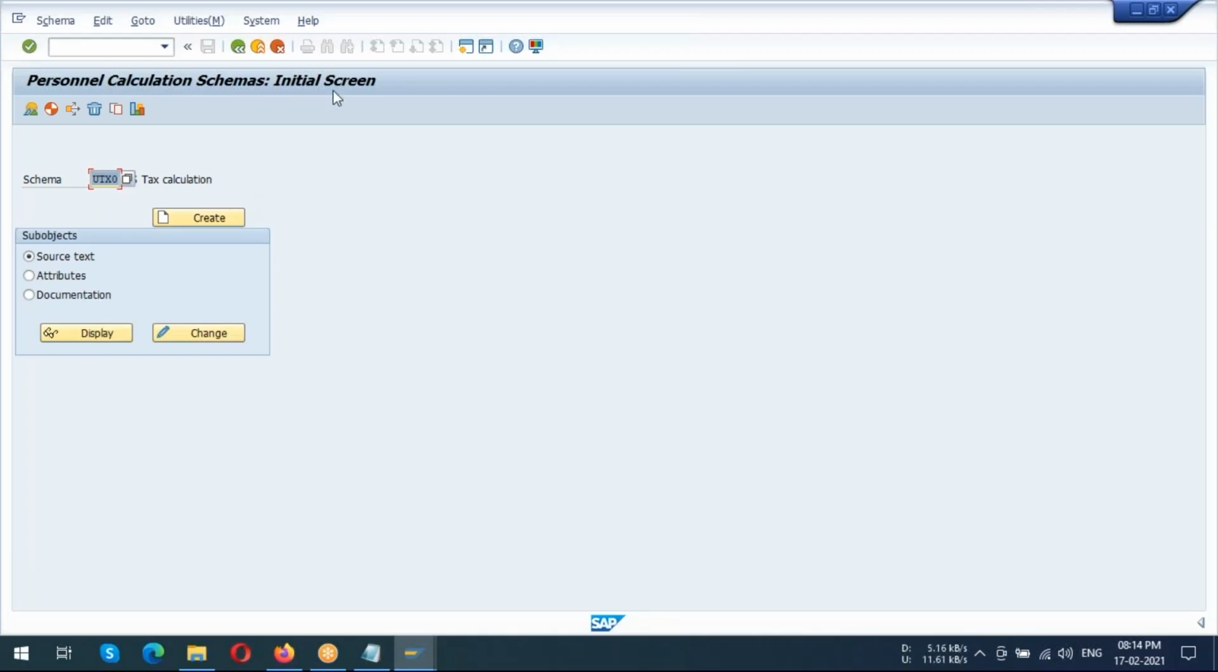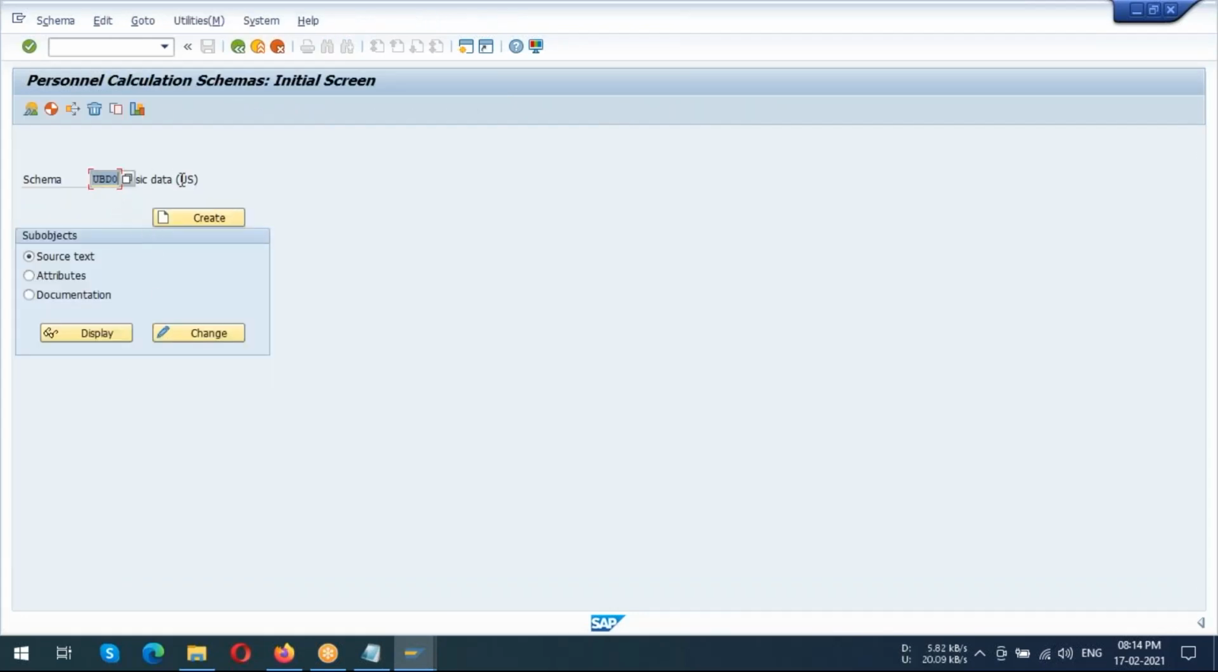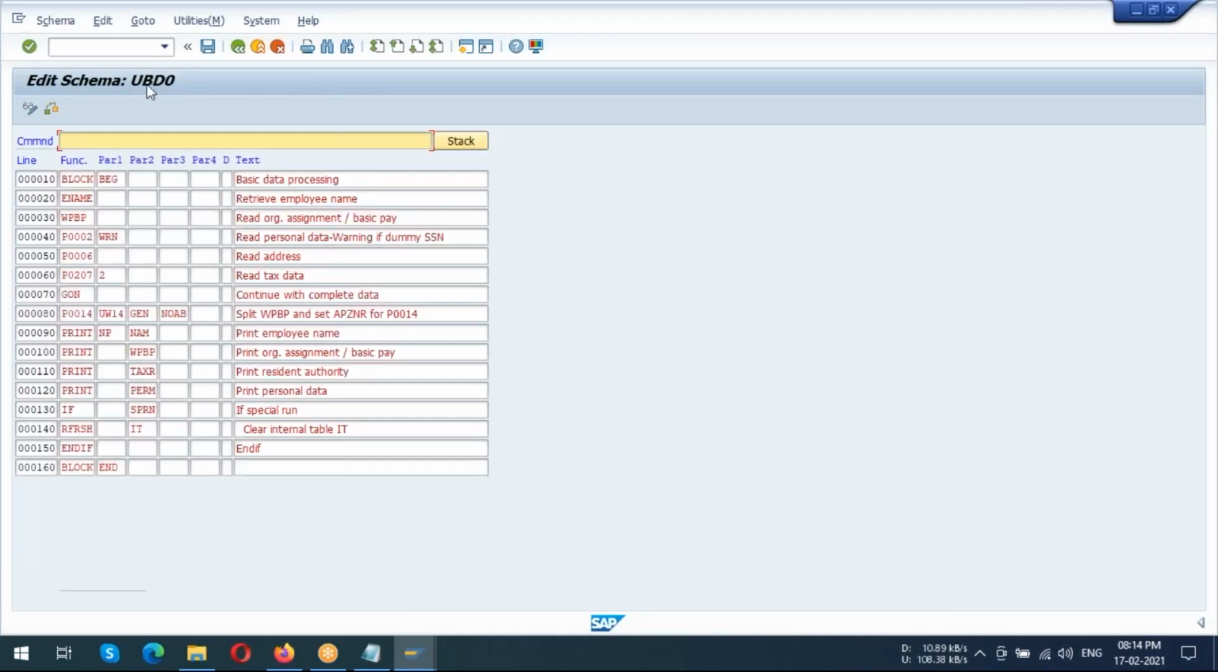Come back to PA, back to maintain the remaining activities here for taxation, and select withholding information. So maintain payroll withholding information, that UBDO. If you check, this is also one kind of PCR. So subschema, edit subschema here. So it reads basically basic data, employment name, employment basic pay, employment address, employment tax data.